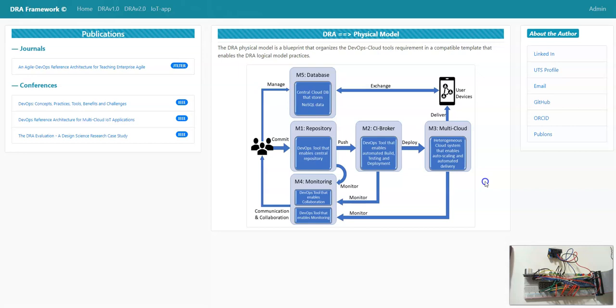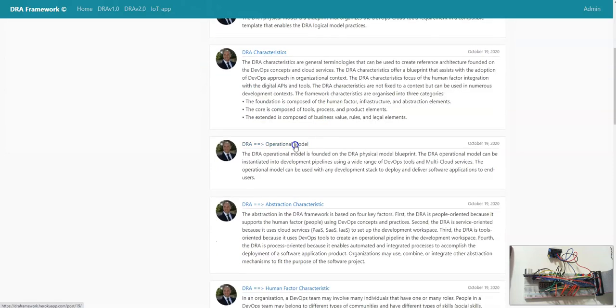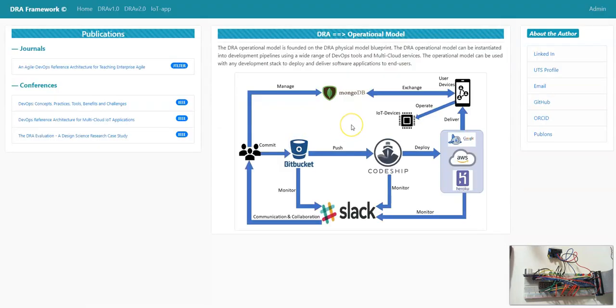M3 is the multi-cloud platform. M4 is the monitoring tool. M5 is the database tool. An instance is the DRA operational model. The operational model could be instantiated using any DevOps tools.